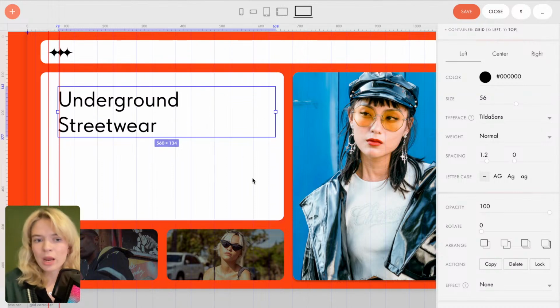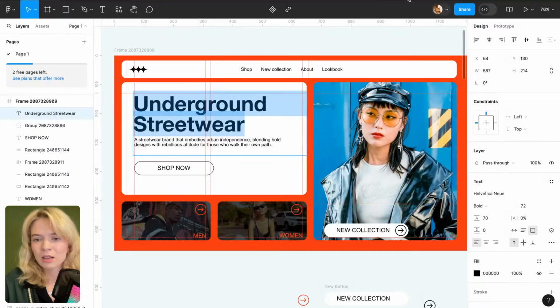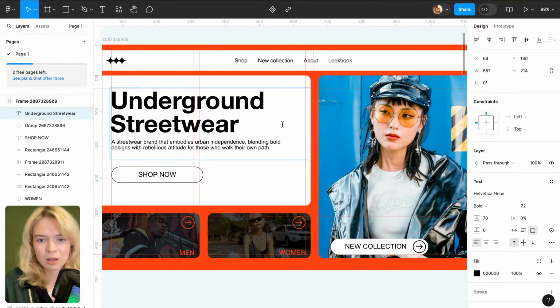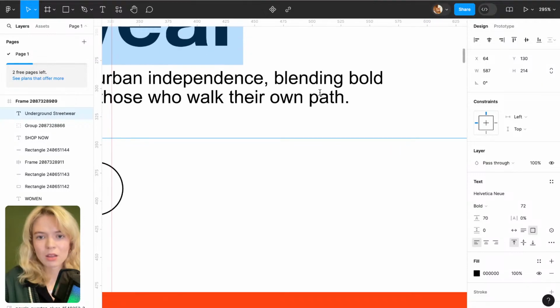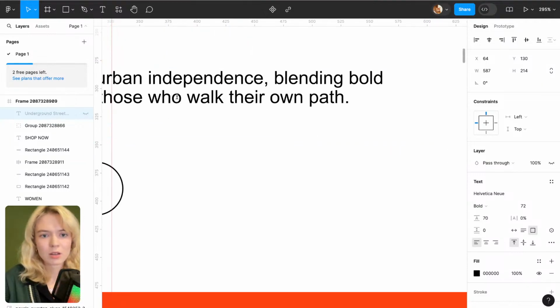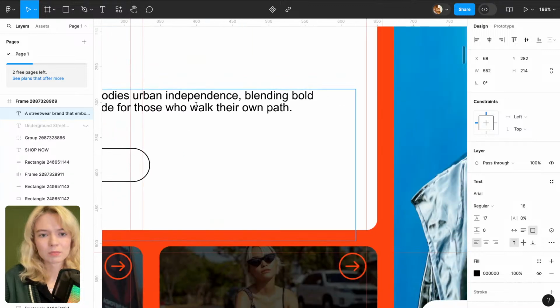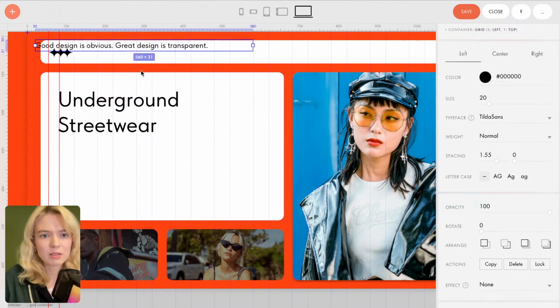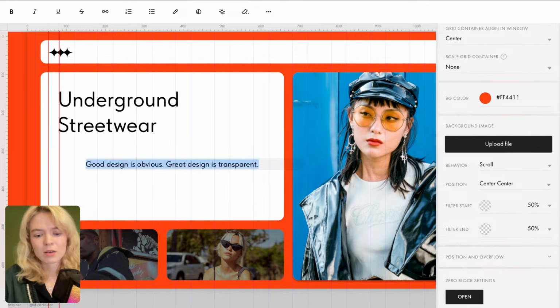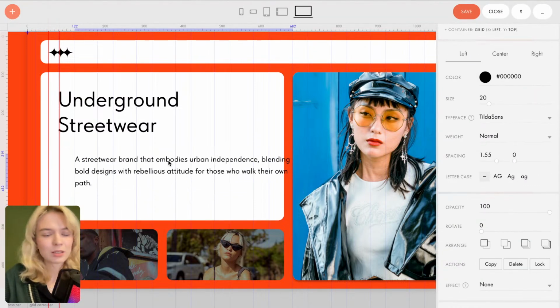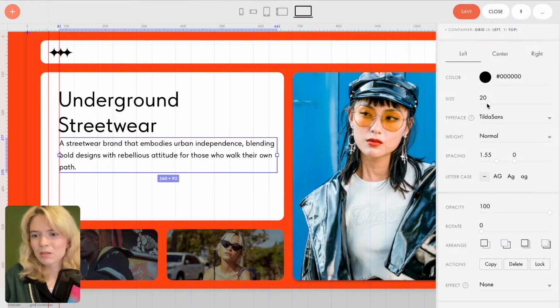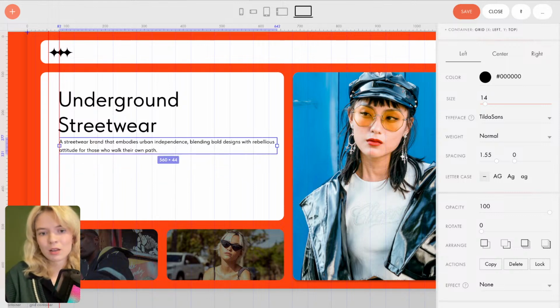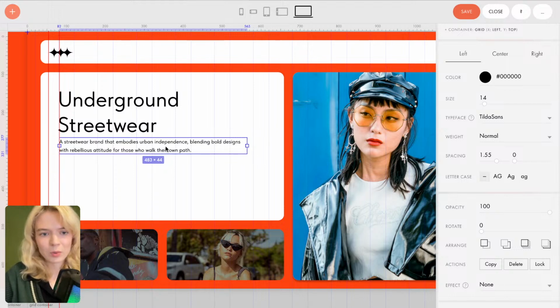Okay, so we have done that, and now I want to copy the description. And I add another text, and I just copy and paste. So now it looks a bit much, so I will decrease it to 14. And it already looks better, and I will align it like so.